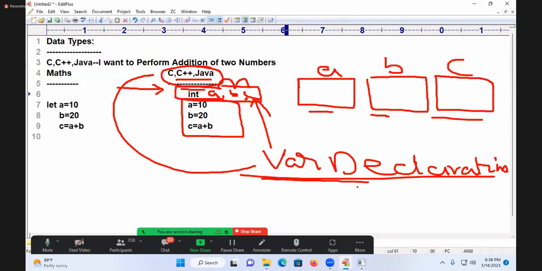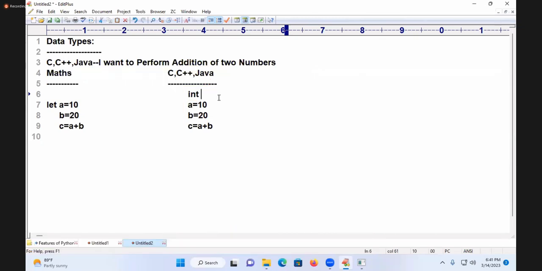In static typed programming languages, to store the data, you must specify which data type you are storing, and on which name you are storing it. That is known as variable declaration. Whichever languages require you to write the variable declaration are called static typed languages. Right. Now I will write int A, B, C.